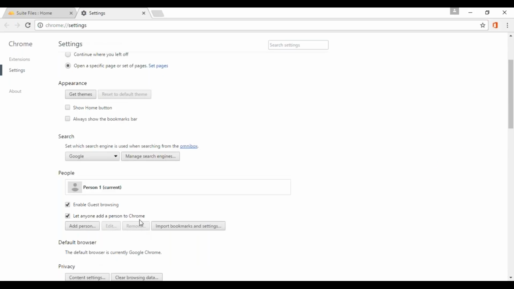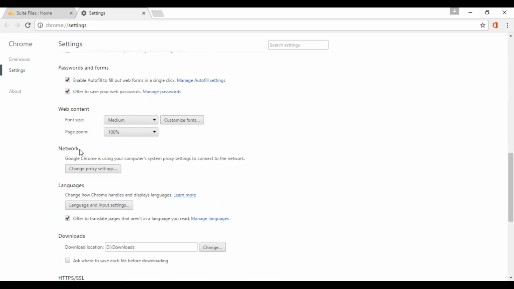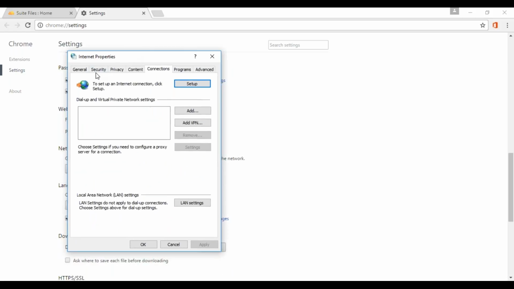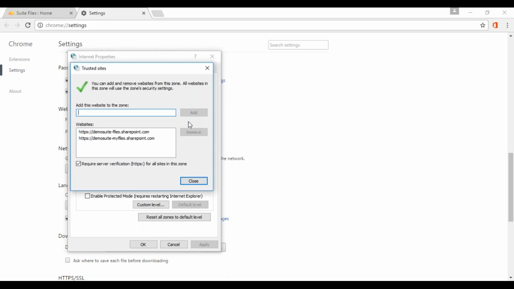We need to go at this point to our advanced settings, and we're looking for this network option here and the change proxy settings option there. This brings up our internet properties. We want to go into security, trusted sites, and then we click the sites button. Now you can see here there's already a few things that have been set up, but what I need is just simply straight old SharePoint set up as a trusted site.